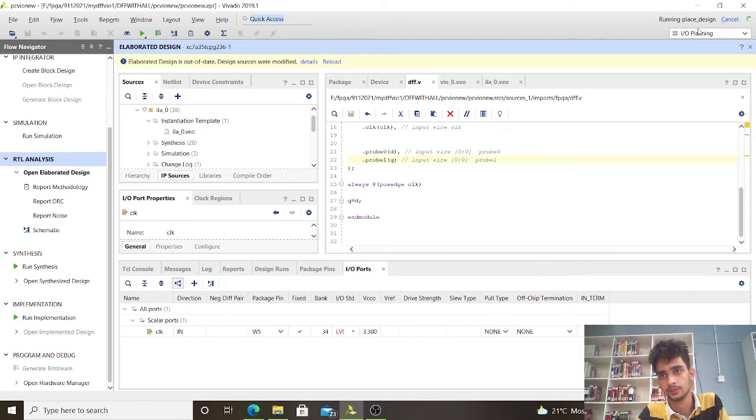So the place design, running place design. And one more thing, in ASIC we are basically using behavioral code most of the time, so it is useful for us to learn the behavioral style of Verilog. Route design. Just 2 minutes more. Let's see.